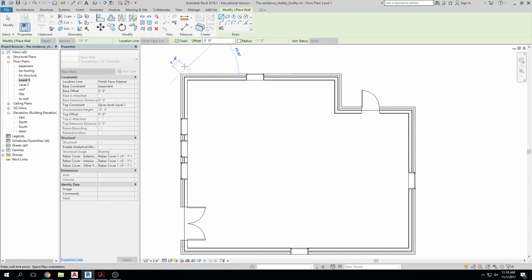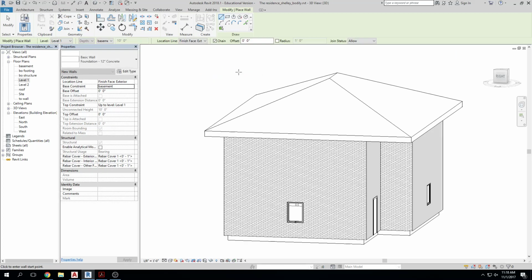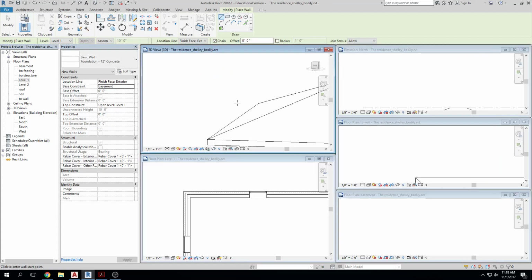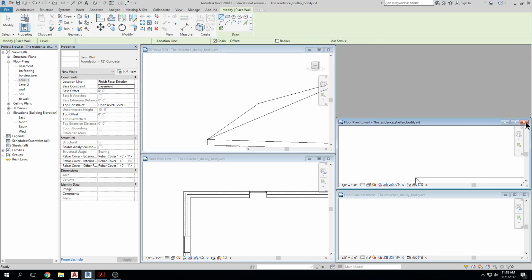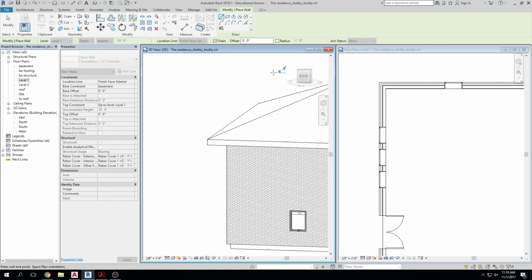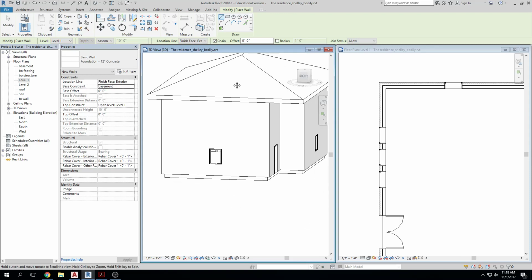Hold on, let me do one thing real quick. I got all the way through that and I thought, you know what, I'm going to put my 3D view on the same window as what I'm doing. Okay.